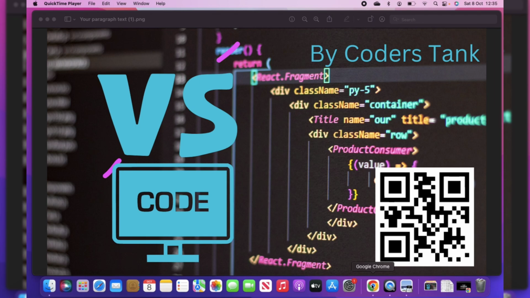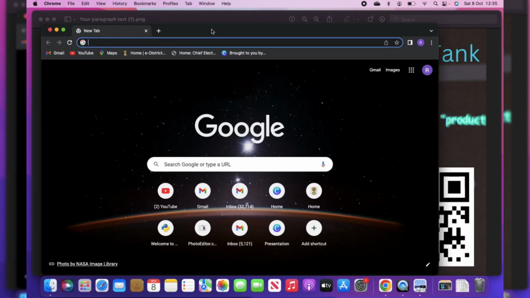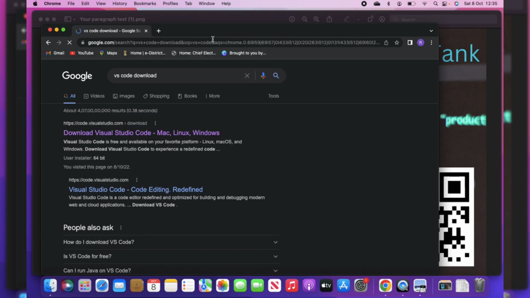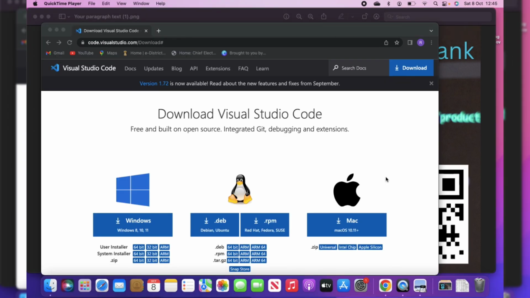For that, we are going to go to our browser and search VS Code, or you can search Visual Studio Code. Here we'll go to the first link that is appearing in our system, that is code.visualstudio.com. Once the link is open, here we can see download is available for different operating systems. We're going to choose the Mac operating system here and download this zip universal file.